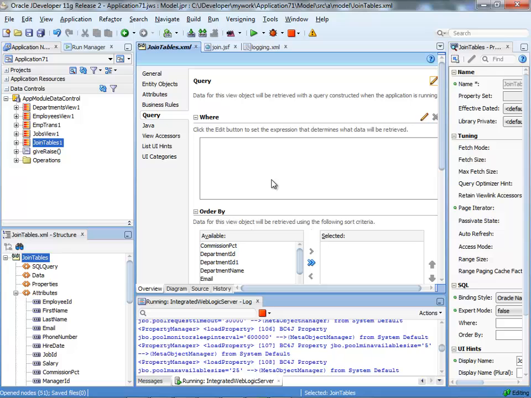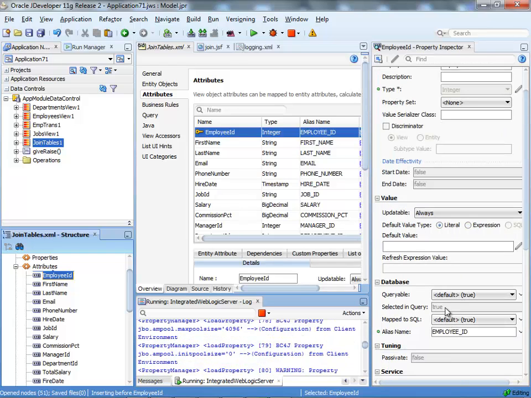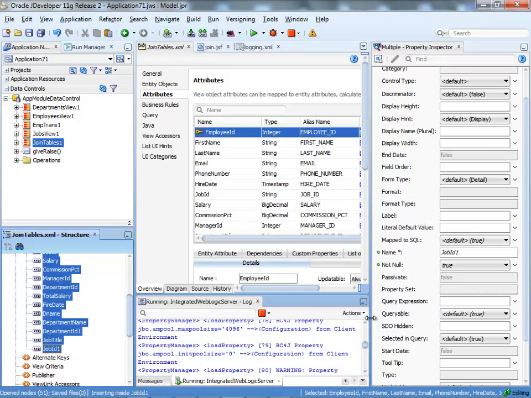You would want to do one more thing here. If you look at the attributes, there's a property for each attribute called selected in query, which by default is true. What you want to do is choose all your attributes, and then you can do a global change from selected in query true to false. So by default, they are not selected. They are only selected if they are needed. Click save, you can compile everything.